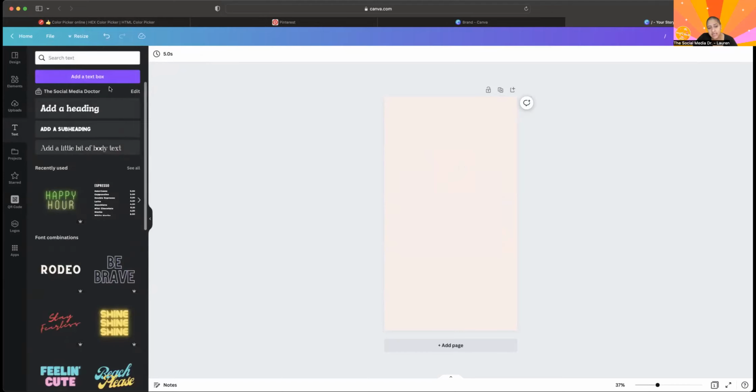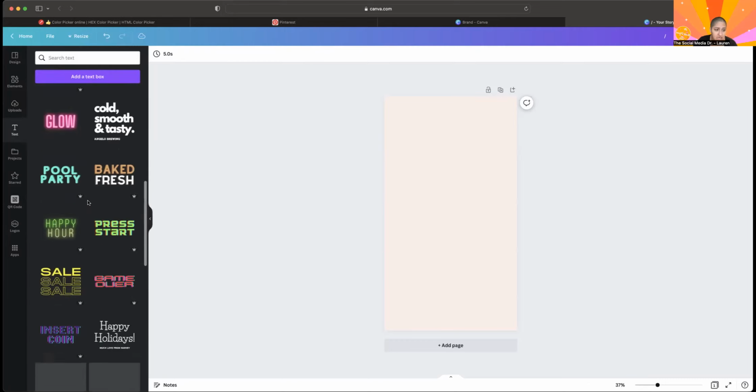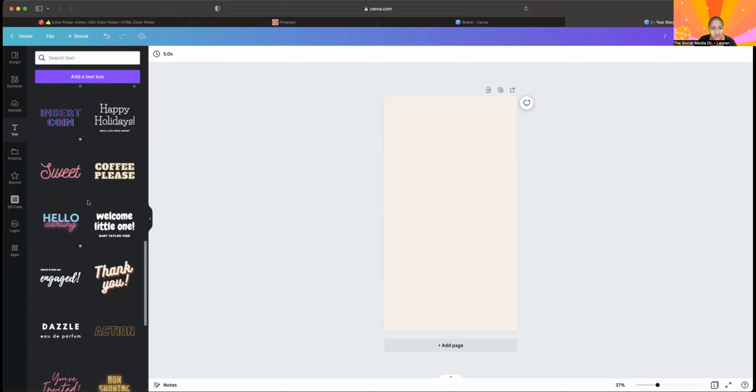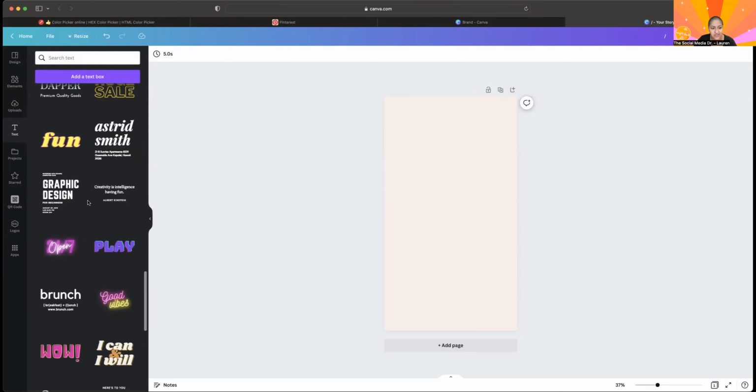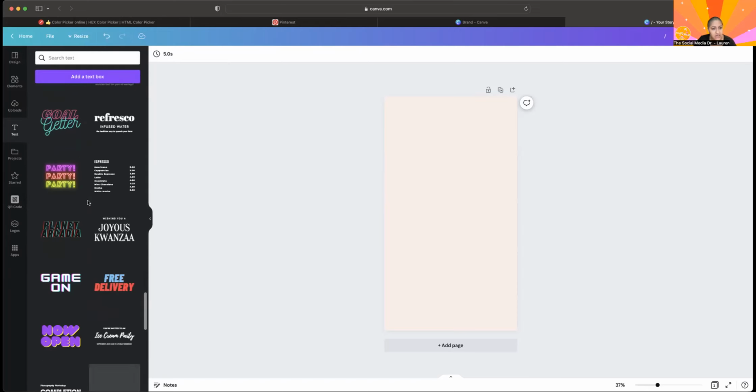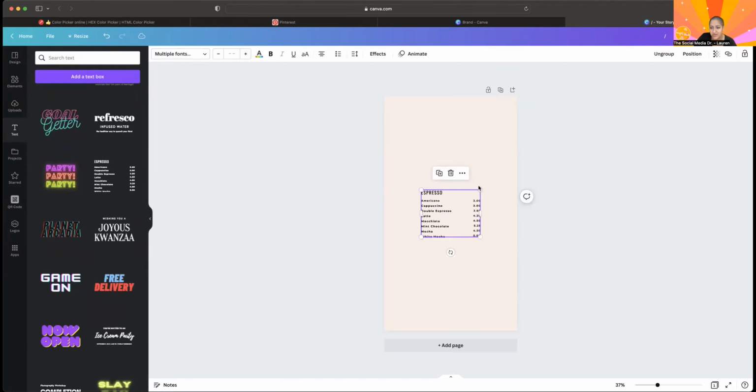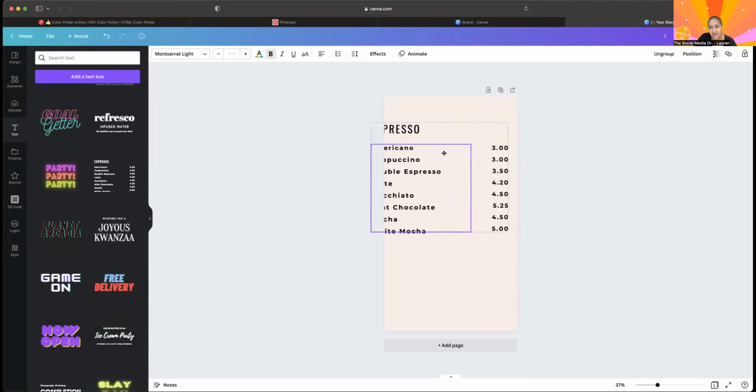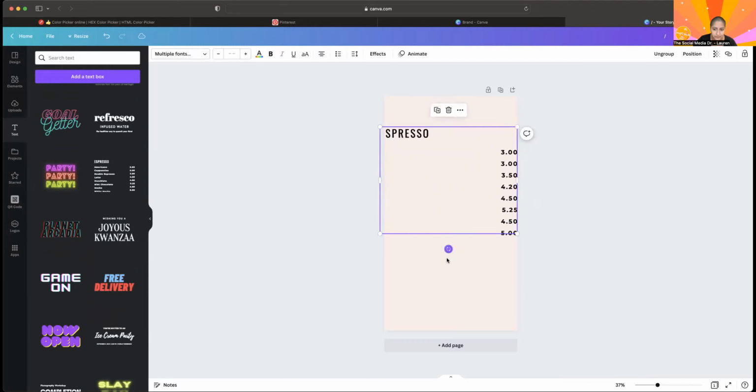The next one is going to be text. So this is where you get the text on your screen. Scrolling down, these are the text, like font combos. You can find things for like a menu down here, I've seen. So if you own a restaurant, you can do a little menu and change the fonts and add in your own words to it.